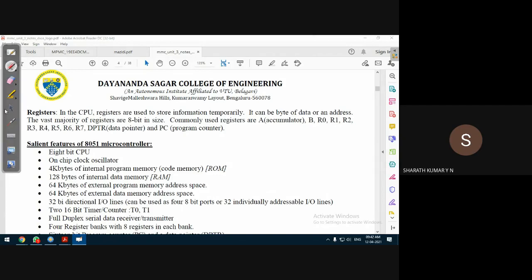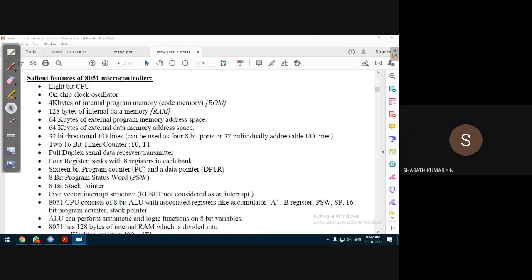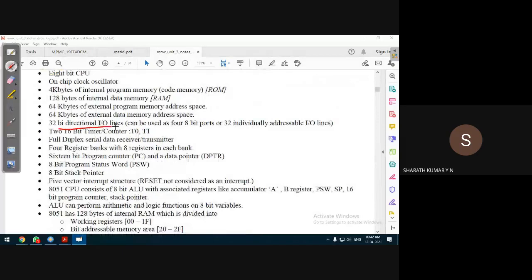Let us look into a few more. 32 bidirectional IO pins. Just now we discussed there are 4 ports. Each port is of 8 bits, each port has 8 pins, so the total number of port pins is 32. Each pin can be configured as an input pin or an output pin. So there are 32 individual addresses. Each pin can be separately configured, and we can access it individually instead of as a group of pins.